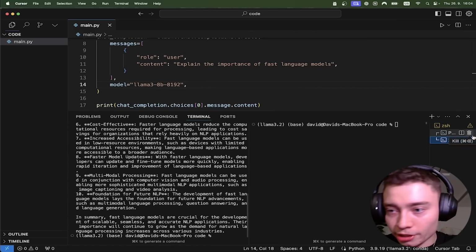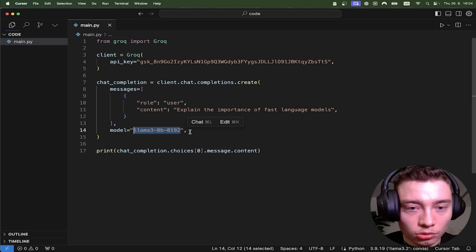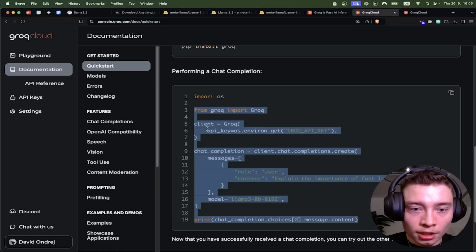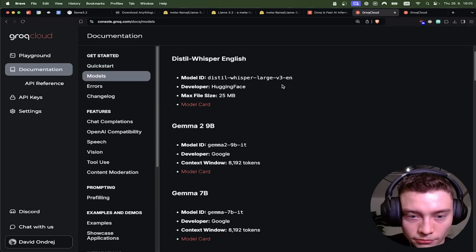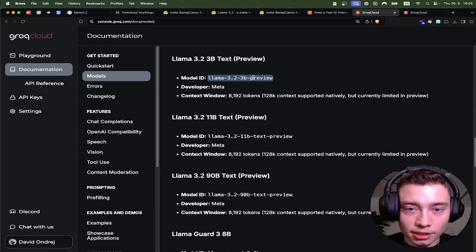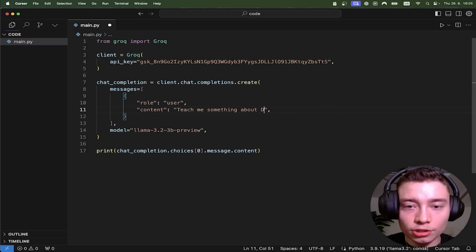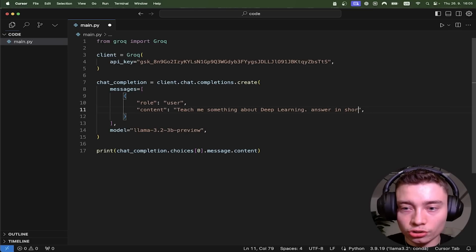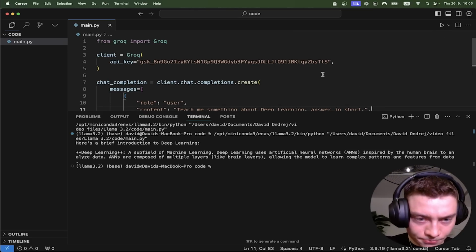Okay, let me close this. Man, I'm getting excited. So we need to replace our model, right? And we need to replace our prompt. Okay, so let's see. Let's go to documentation again, click on models, scroll down. Let's find the Llama 3.2, and there we are. Let's try 3 billion. Let's change the prompt to teach me something about deep learning. Okay? Answer in short. We don't want a super long response. Let's save this. Let's run it again.